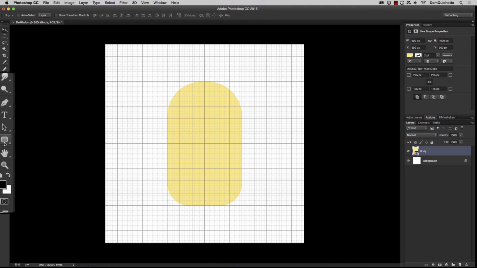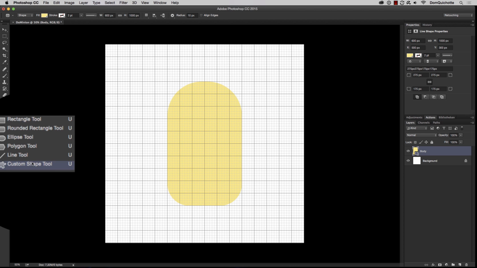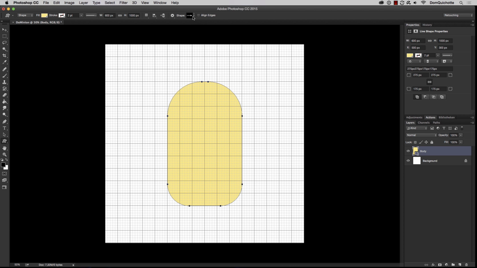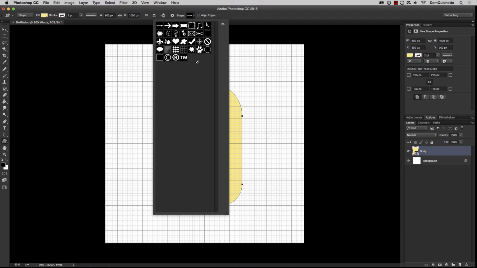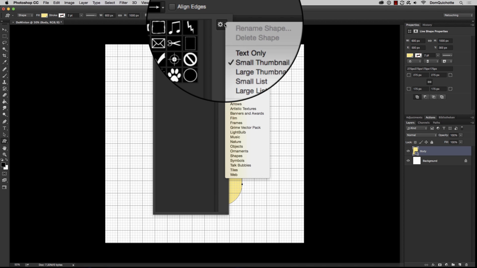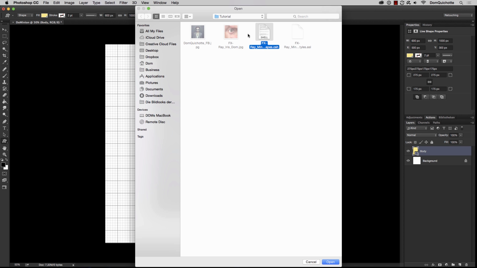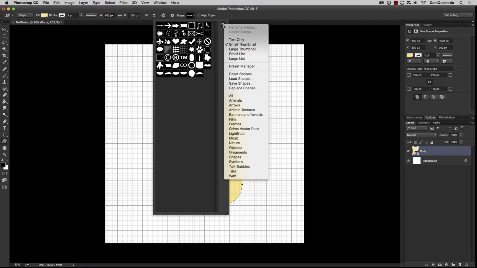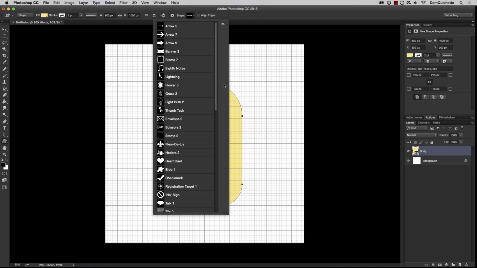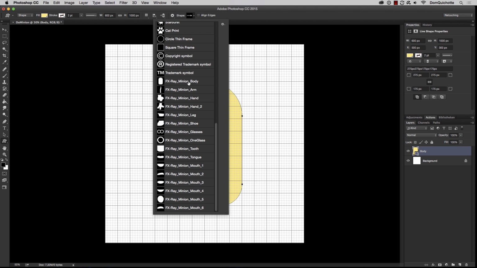For the other body parts, I'm going to use the Custom Shape tool. And within the Shape dialog, I want to add some shapes I already created. So select Load Shapes. On our website, you can download the Minion shape set. And to make things easier for you, I'm going to switch to Large List. Let's see. Here we have the fxray Minion arm shape.